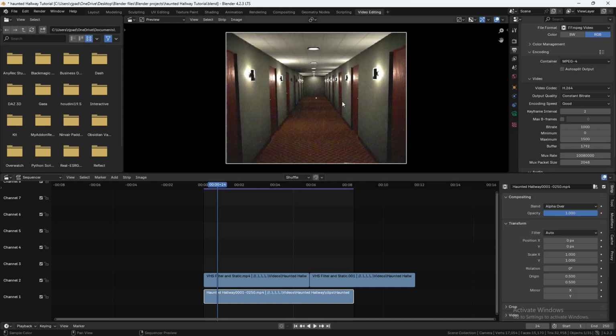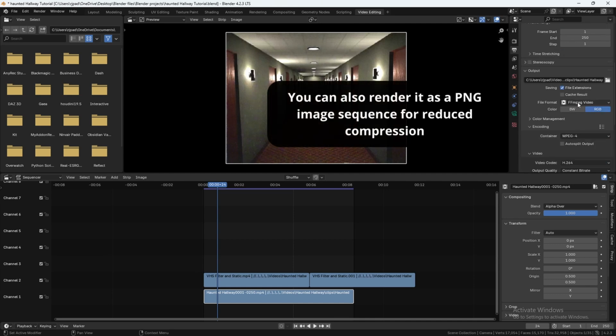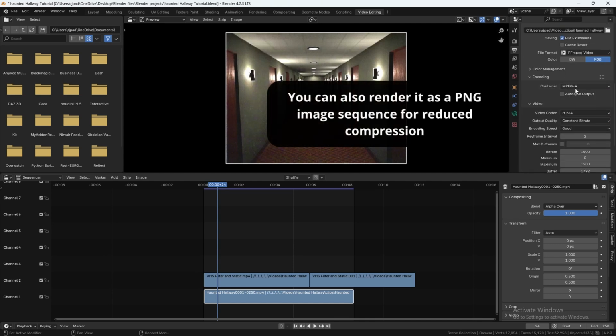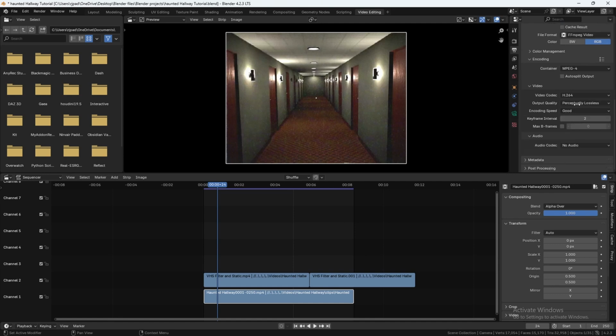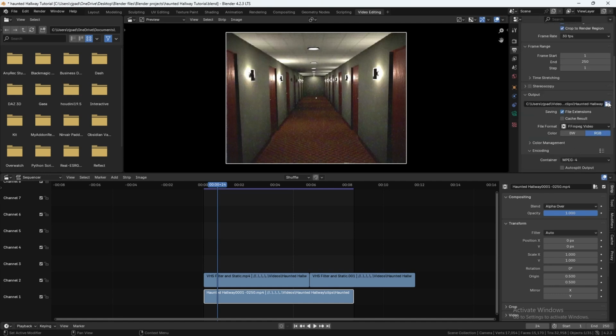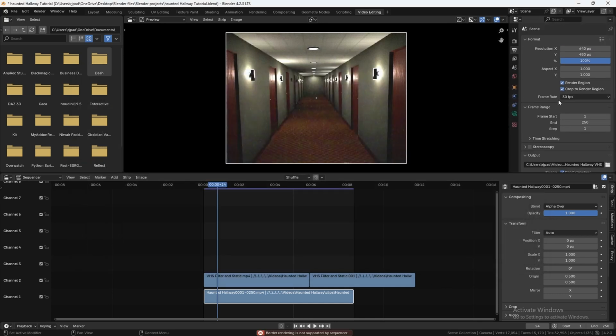Okay, now to avoid double compression of this video, since we're exporting it again, we want to adjust the settings here on the output properties. So we're going to keep it at FFmpeg video. We're also going to keep the container at MP4. We'll change the output quality to perceptually lossless. Okay, and then you can just change this to Haunted Hallway VHS. And then make sure render region and crop to render region is not checked. So make sure you uncheck those and then hit render animation.